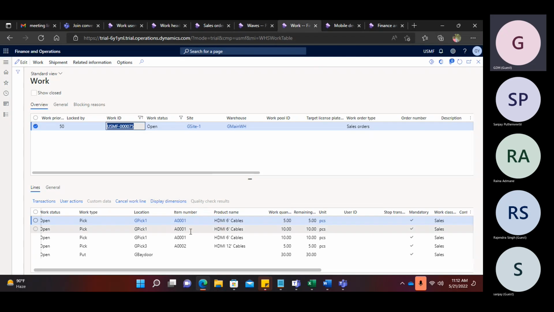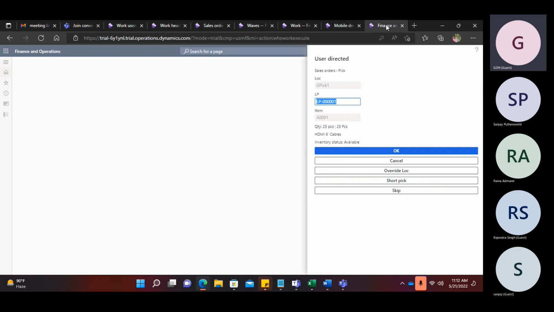Suppose you are going to the work template, A0001 has how many quantity? 10, 10, 5, 25. So in the mobile device, with group pick, you can see here it is directly showing quantity 25. So we have used the item group pick. So using this, 25 will automatically be displayed. Click it, okay.